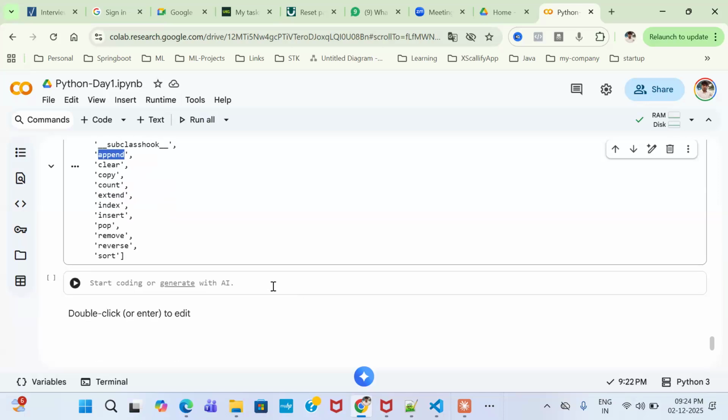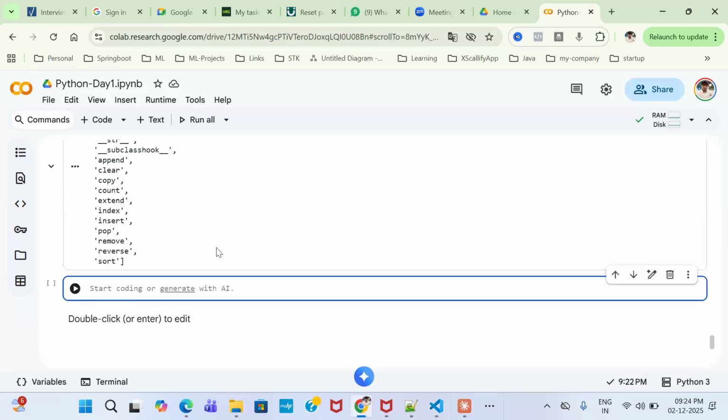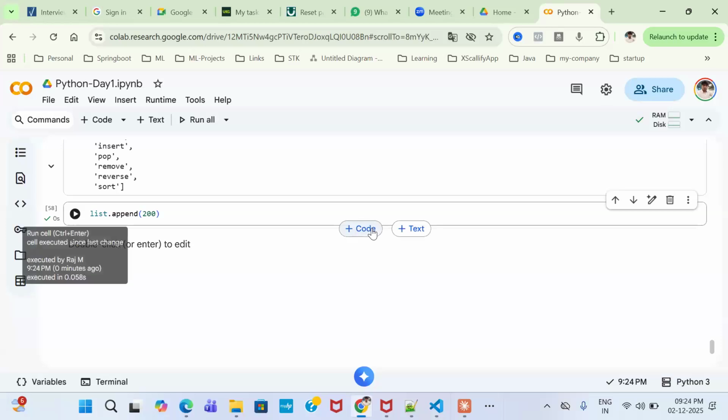Okay. So how to append? Suppose I already have a list, right? LS, this is my list. I want to add a new element inside the list. So how to do that? List variable name dot append, and you can append some items. For example, I want to append 200. Appended here, and let us see what the list becomes.